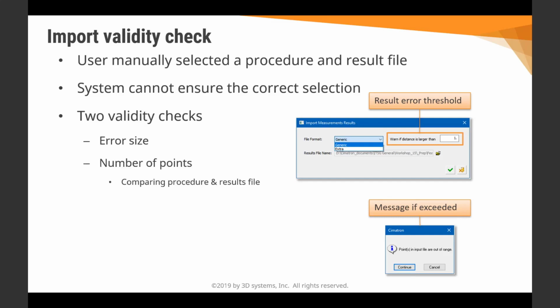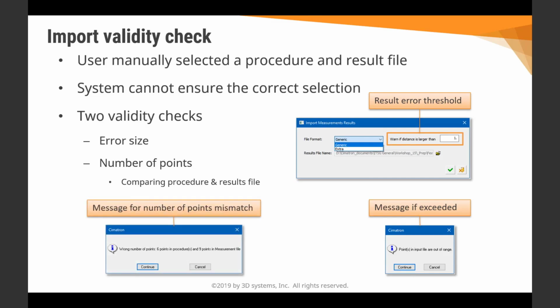The second validity check is the number of points. The system compares between the points in the procedure and the points in the results file. If there is a mismatch, then we get another error message saying that the number of points is different. Both error messages don't really tell the user what the problem is. He can then either continue and figure out what is wrong later on after importing the measurements, or cancel the import and check the problem right away.